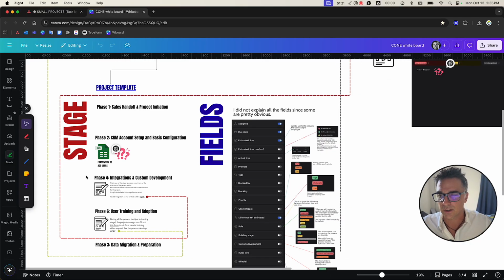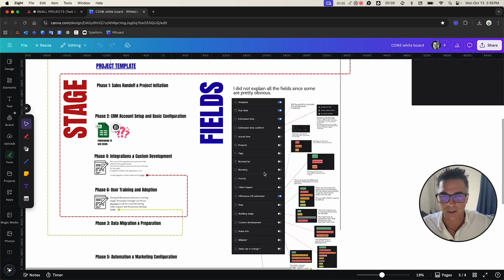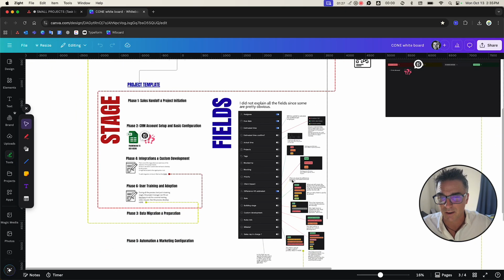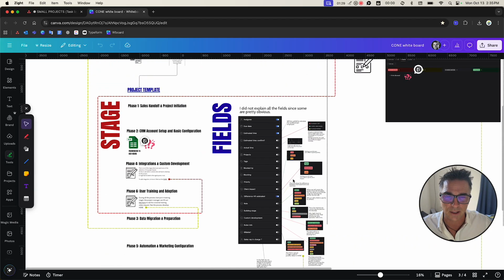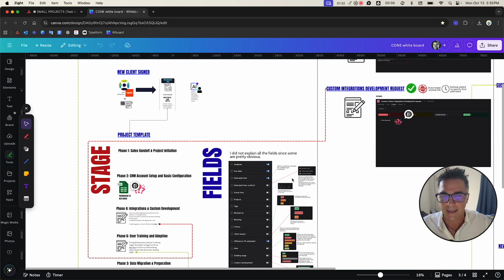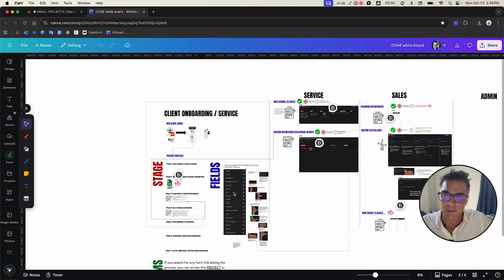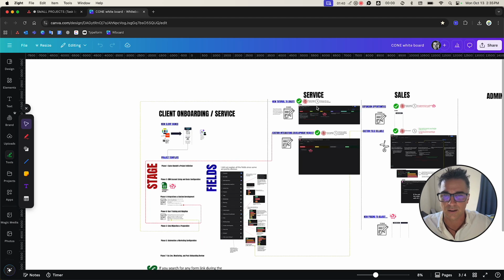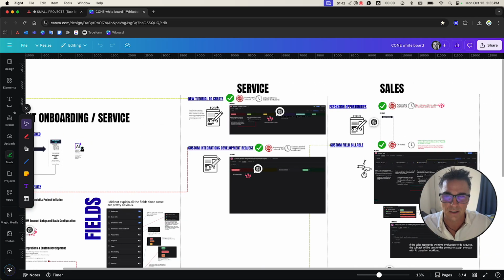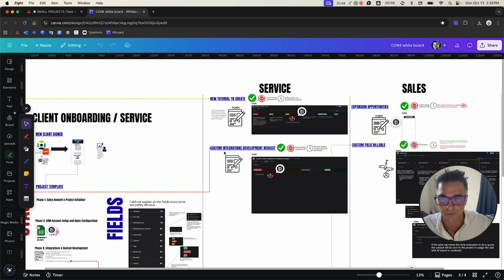Then you can see this bunch of stages and phases during this onboarding project. There are some specific custom fields that we created in this project. For every step, every task, there's a possibility to get a link. Let's say we have a new tutorial to build. We have a form for that and a specific process as well, because it's a different team, of course.